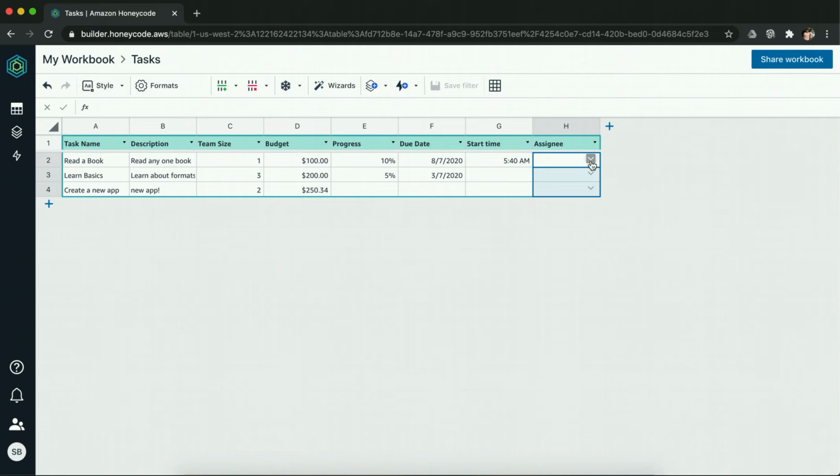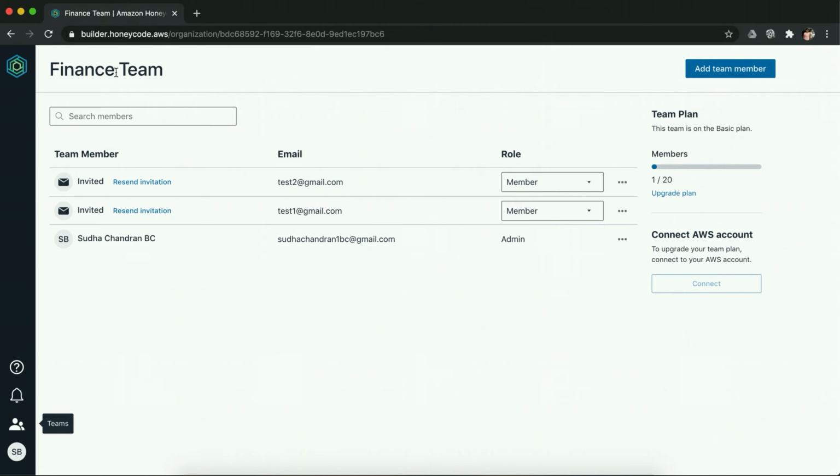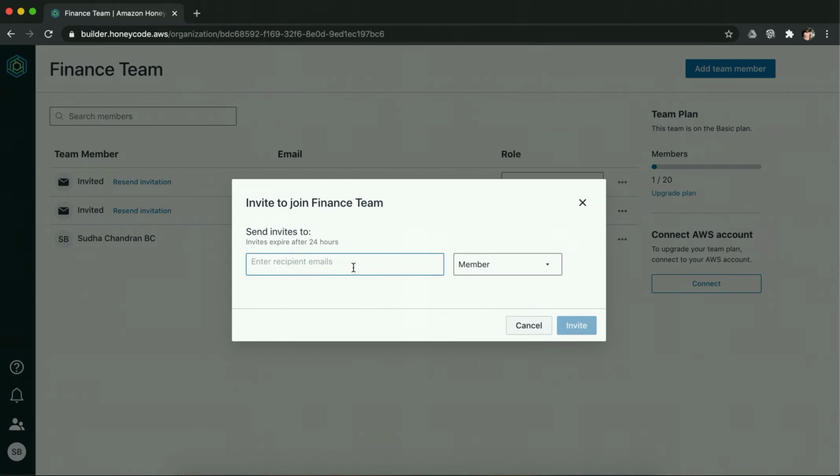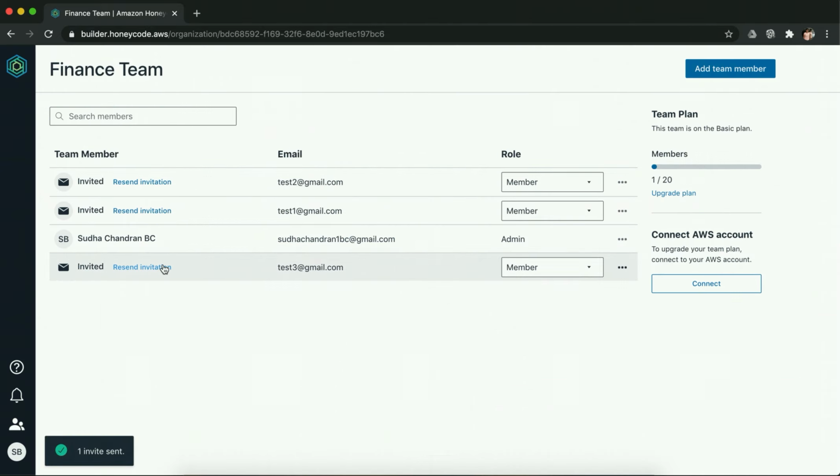This will list whichever users I have created in the teams. I have just created one small sample team called finance team. This is my email ID, and these two are test members I have added. You can add a team member like this, test 3, but you should use a valid email ID. After accepting the invitation, this team member will be valid.